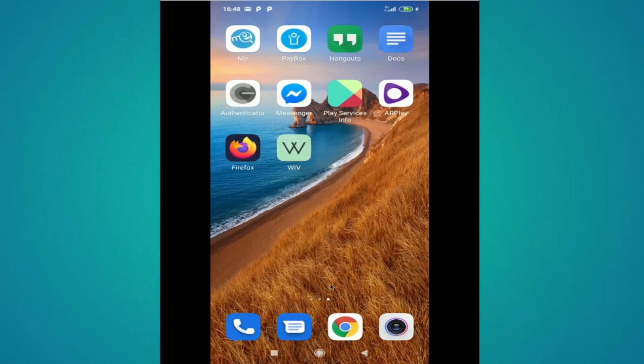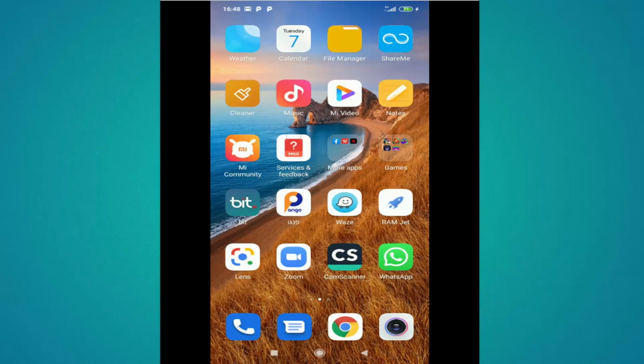Either way, as you can see, you can cast your own mobile, your Android, to your Ubuntu server.